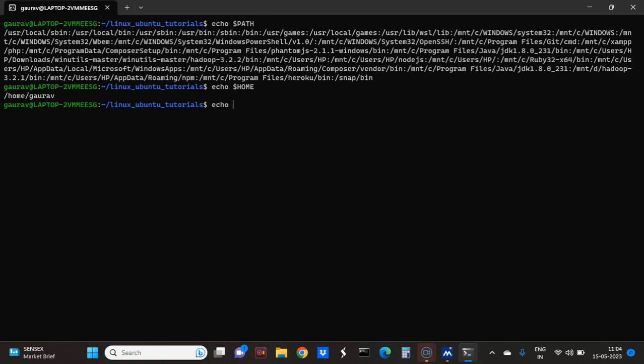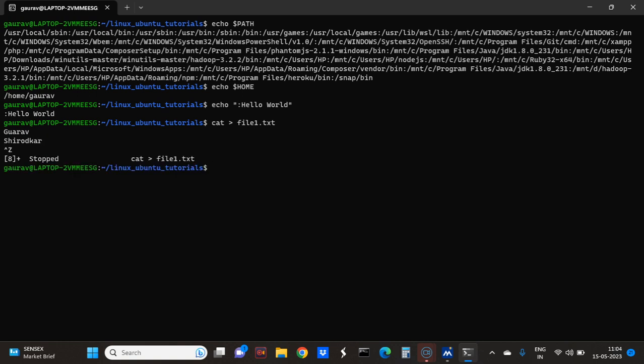So to echo strings, we write echo hello world. Hello world is printed. Now we will go to the compare command. So now in this directory, I will make file1.txt. I will type Gaurav Shirodkar, and then with cat, in file2.txt I will write Dhanu Shirodkar. So I will press Ctrl Z.